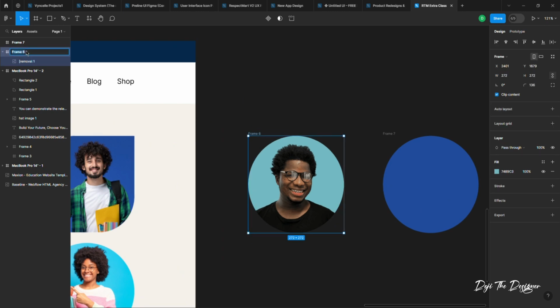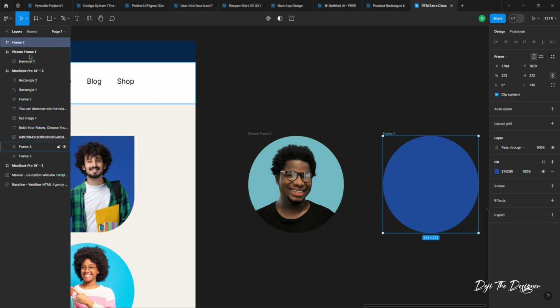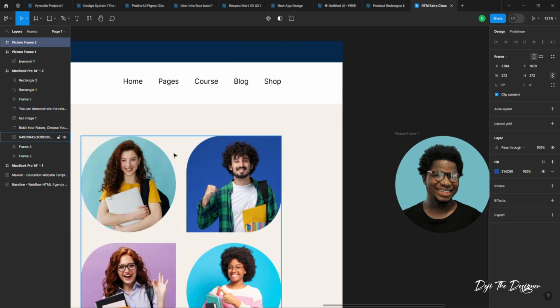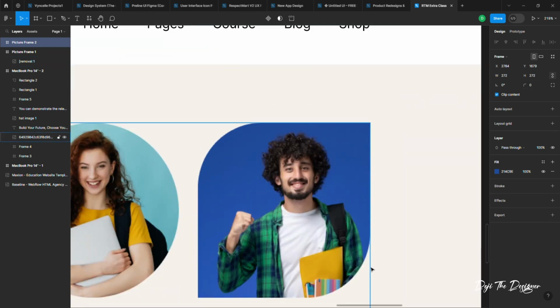Okay. Now let's call this picture frame 1. Right. And for this one, let's call it picture frame 2. Enter. So let's do the same thing. But this one is different. Let's change the radius to corner radius now. The corner radius to 0. Now you can see that in this particular one, just the top left corner and the bottom right corner are rounded. The other ones are not rounded.